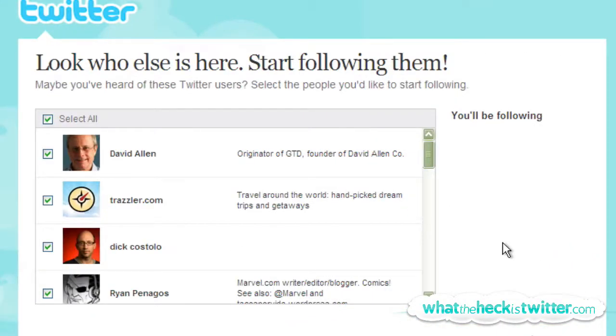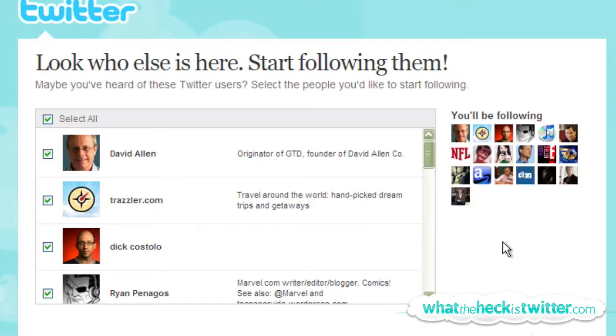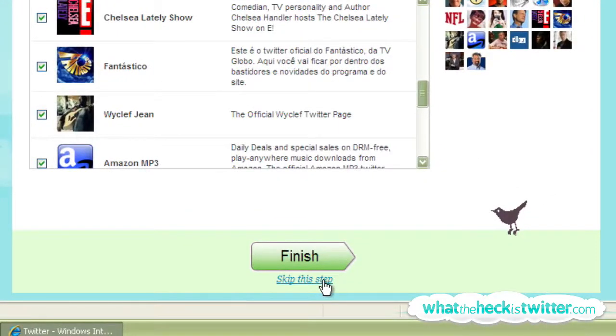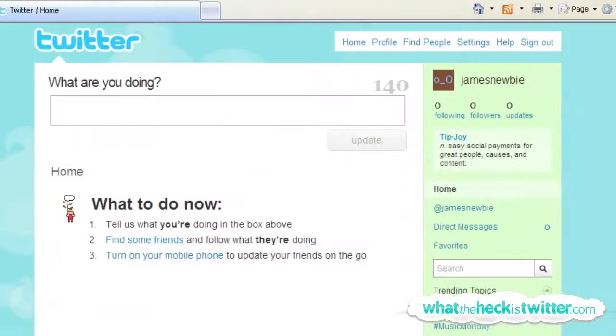On the next screen, Twitter is recommending some people it thinks you might like to follow. But because you're new to Twitter, I'd recommend that we skip this step for now. We can always find these people later on. Congratulations! You've just created your new Twitter account.